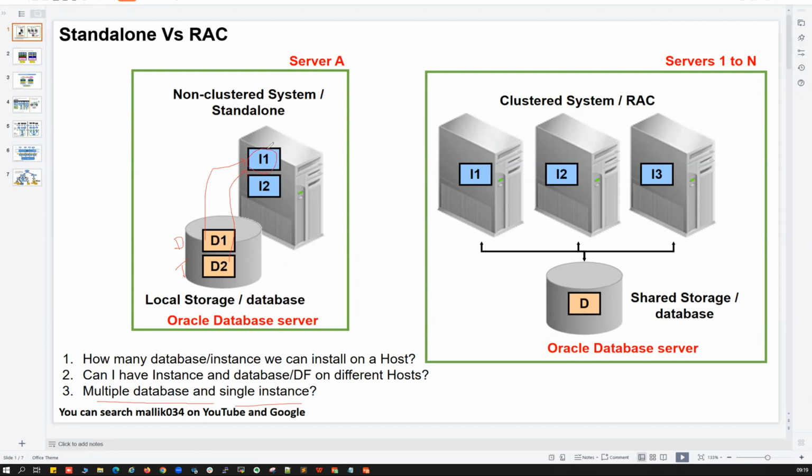That is not possible. One database can map to multiple instances: instance 1, instance 2, instance 3, my DevDB is here. So multiple instances can map to a single database, but multiple databases cannot map to a single instance. One dev database should have at least one instance or multiple instances. I cannot have multiple databases mapped to a single instance. That's not possible.